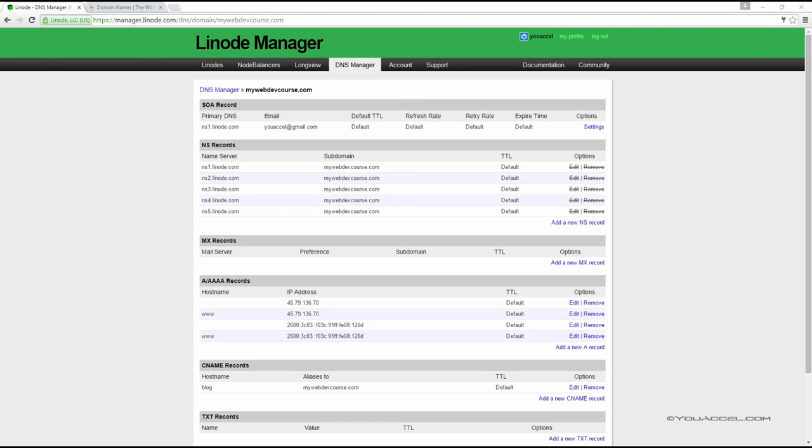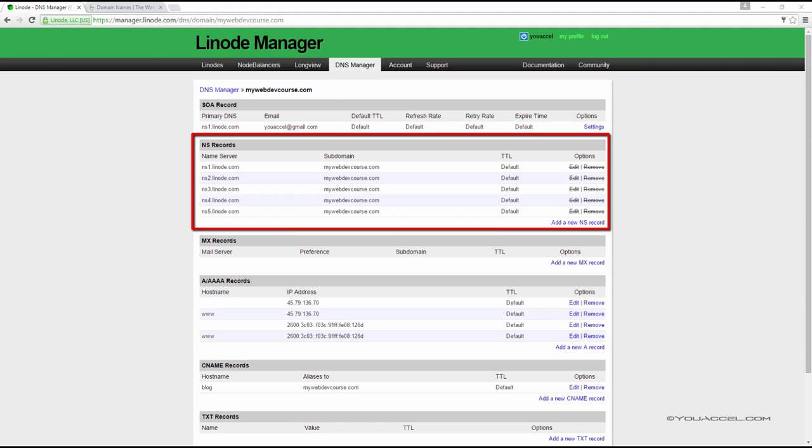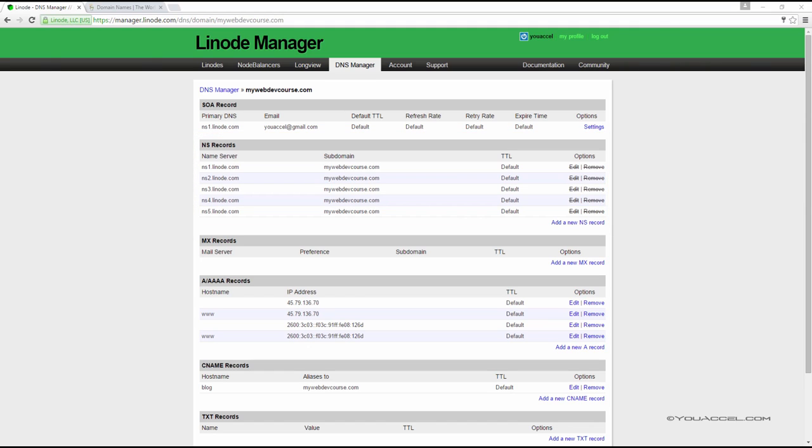Now that we have our DNS Zone file created, we need to log into our GoDaddy account and make changes to the name servers. The domain name servers listed with our Domain Registrar must match the name servers listed in our DNS Zone file. Otherwise, our domain name will not work.